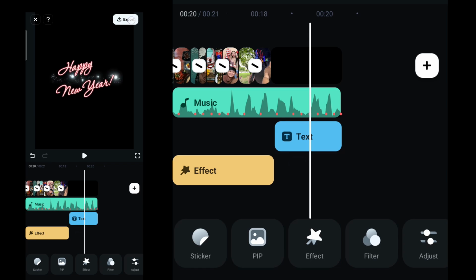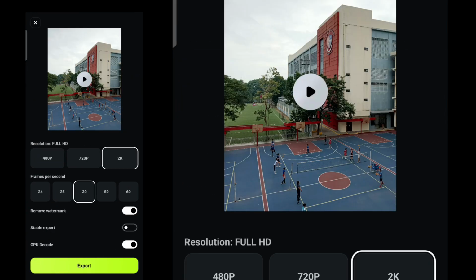After those simple steps, you may now export and enjoy.